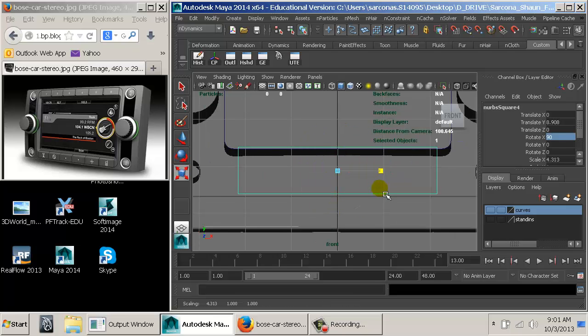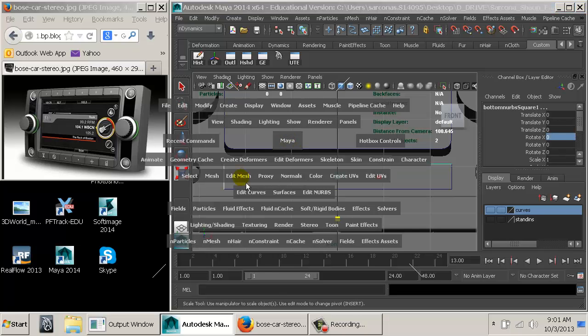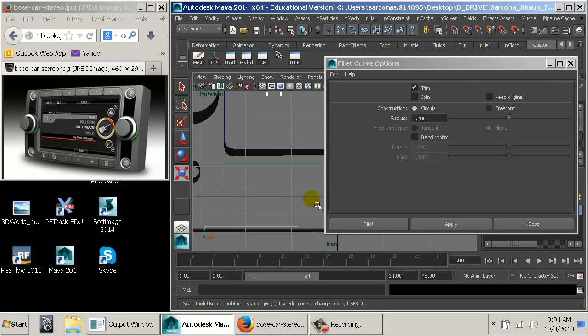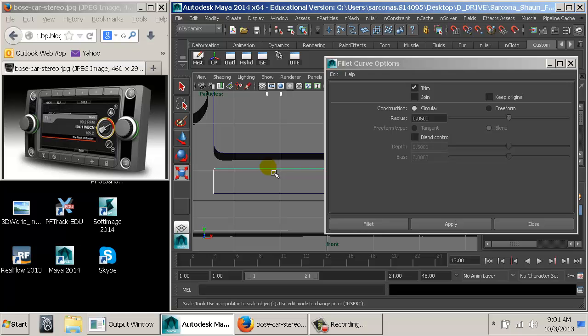Scale it out to fit. I'll have it fit right under the screen. Like that. Okay. Now I'm going to put my fillets on here, and I want the fillets to just be tighter. Instead of 0.2, let's go 0.05.